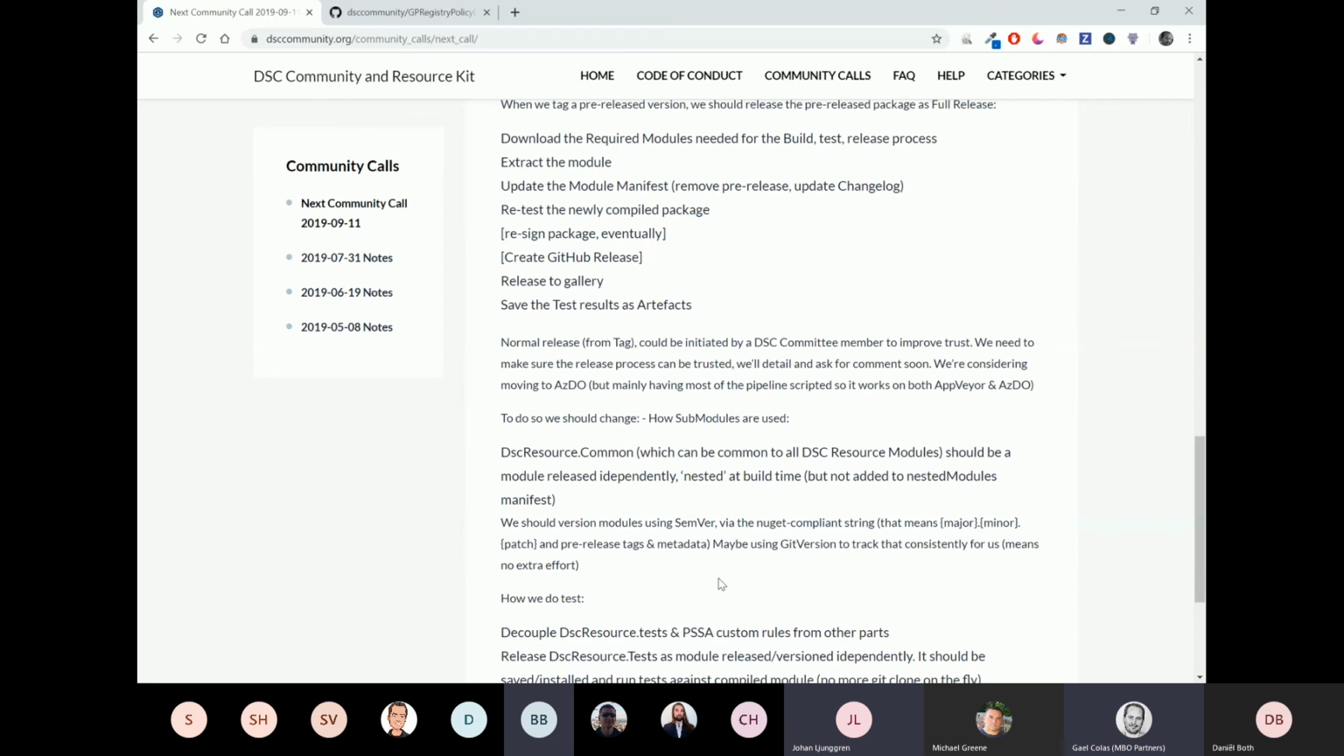And this probably is per module, right? So one module can use pre-releases, but another module doesn't need to do that. Yes, that's the other thing. We would make this independent.